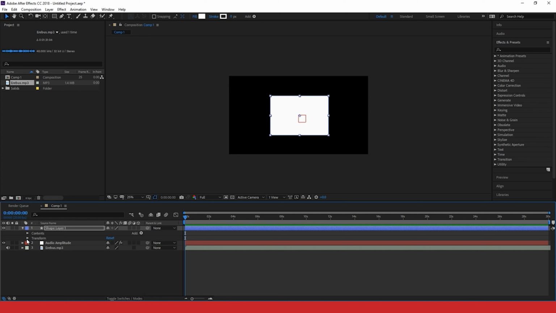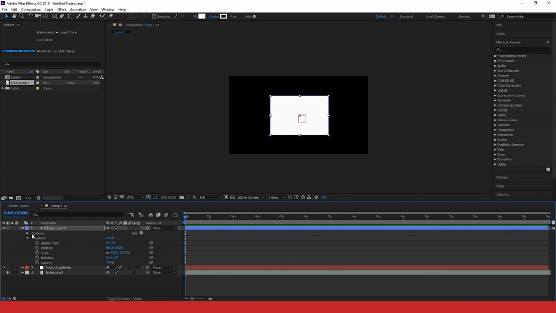So if I click on the drop down for transform, and you should be familiar with this from year one, we have the little stopwatches next to each of our properties. We could theoretically copy our keyframes from here and paste them into the properties here. However, that's not the dynamic way of doing it, and it's also prone to errors.